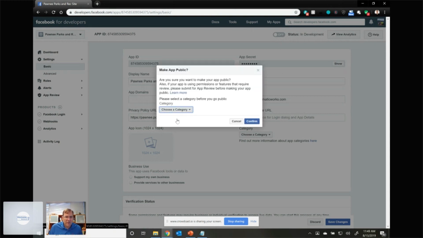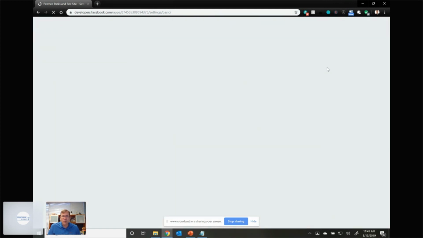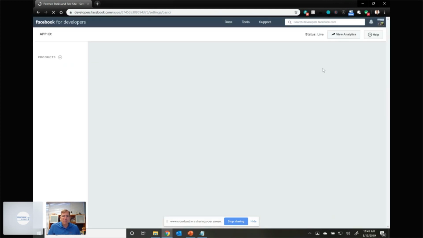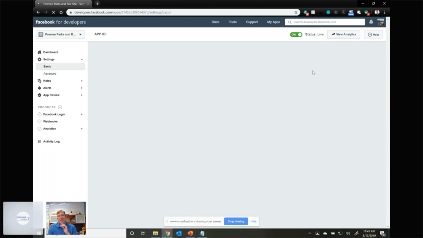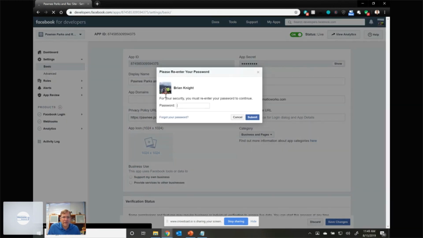I pick that I want to go ahead and use this for business and pages. Hit confirm, asking why I want to use this. And then I'm going to show this app secret. Again, this is almost like a password for this. Oh, come on. All right, I am now live. So back over here, I'm waiting for that app secret to light up. There it is. I'm going to show it. Okay, it's going to ask for a password.